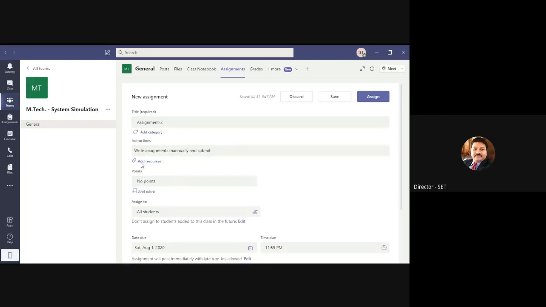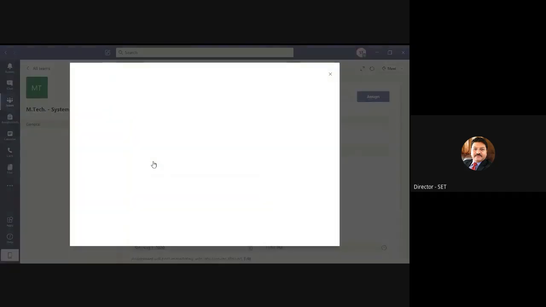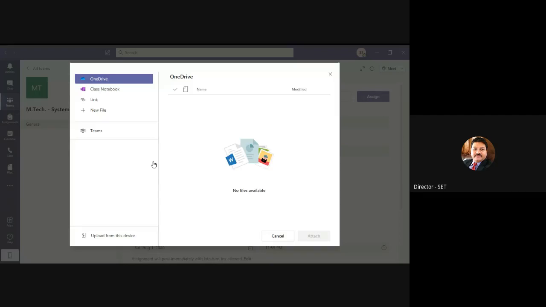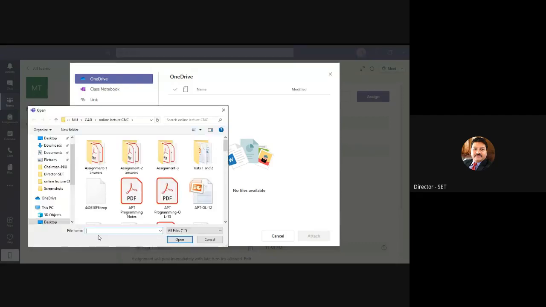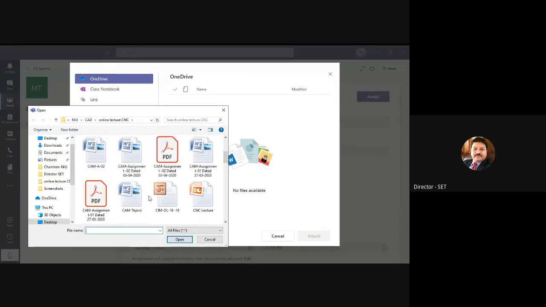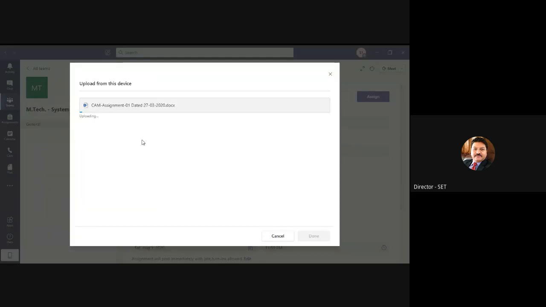Click add resource. When you click add resource, one more window will pop up. Is it visible? I think it's visible to all of you, no? Yes, sir. Okay, thank you. In this pop-up window, you come down, you have upload from this device. So click here. Again, you will get this. This is assignment number 2. You can choose any files from your CAM assignment data or whatever. I will choose this one. Open. So it is uploading now. Once it is uploaded, click done.